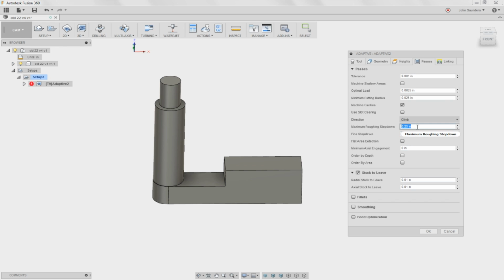We're not going to get into that. But what I want to do is say, hey, by the way, if you see a flat area like this shelf here or this ring here, go ahead and machine that as well, subject to how much stock I want to leave. So I'm going to check that.